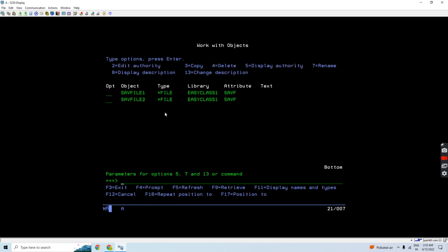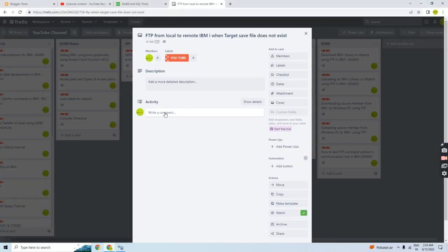So this is the procedure, or the steps, which you have to perform while transferring the save file from the local to the remote IBM machine, and the scenario here is when the target save file does not exist.